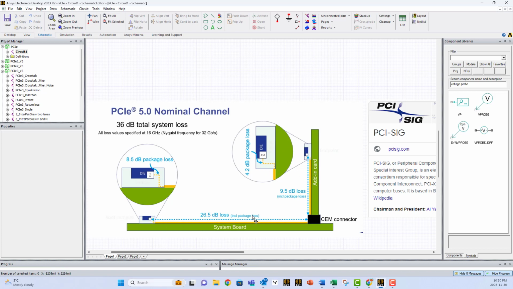Same thing for the motherboard, system board. There's a maximum allowed loss, 26.5. And also there are constraints on how much of that is given to the die on package loss. How do we use this information? It depends on what you are testing. Are you designing a motherboard or designing an add-in card? Are you testing RX lines or TX lines? For example, in this video, let's talk about motherboard RX lines.